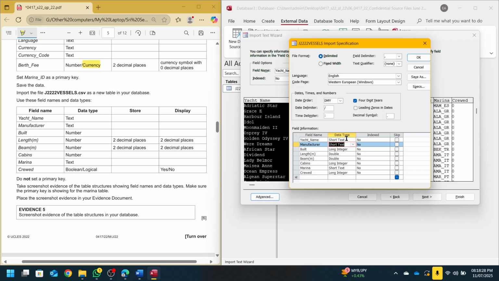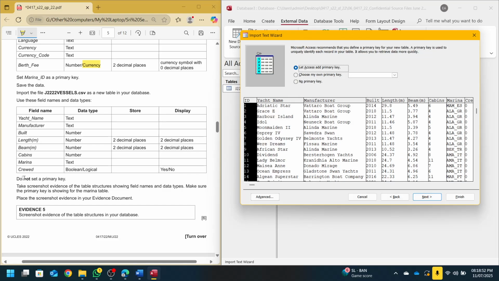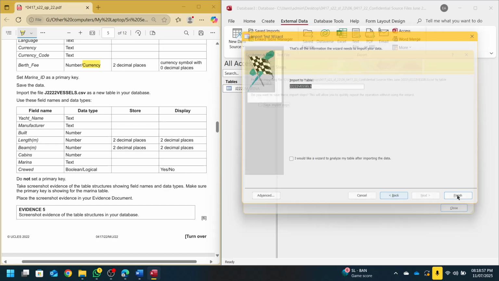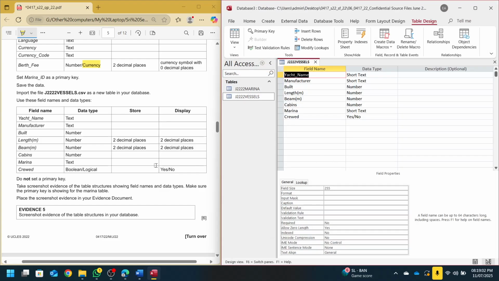Okay, text. This one is just integer. If it has decimal place, that's why it's double. Doesn't matter how many decimal places, as long as there is a decimal place, Microsoft Access reads that as double. Integer, text. This one is Boolean, so Microsoft Access treats it as yes or no. Press next. Do not set primary key, no primary key. Next, finish. Okay, close. Vessels, design view.